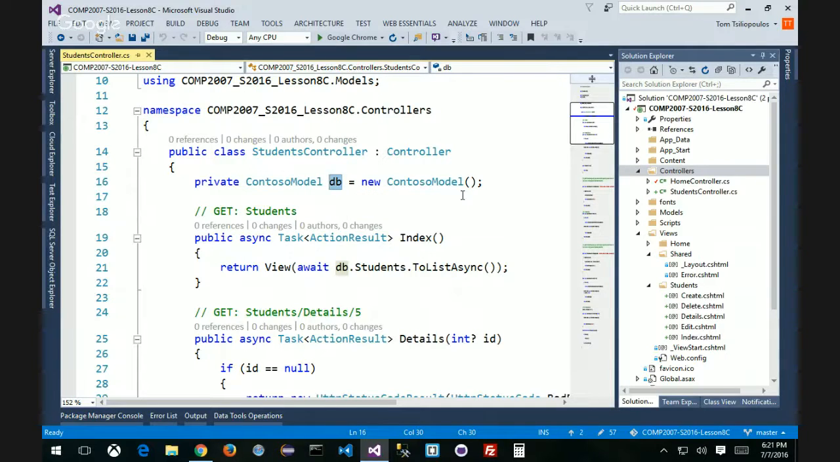Remember last time when we did web forms, we created our context, but we had to do it every time. Every time we did some kind of method, it would be like using ContosoModel db equals new ContosoModel. We did that all the time, over and over again. Here we do it once. That's a good thing. That means we only make one connection to the model.